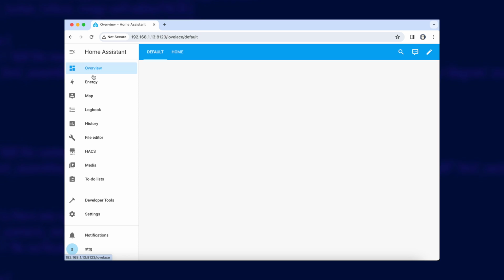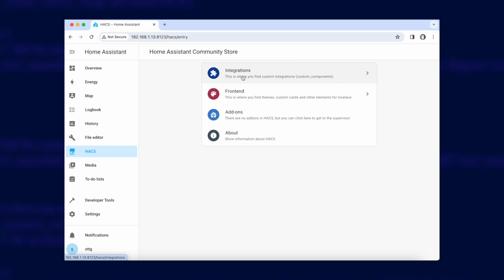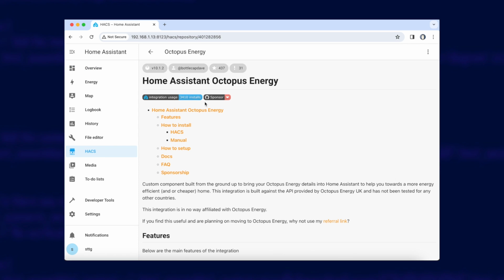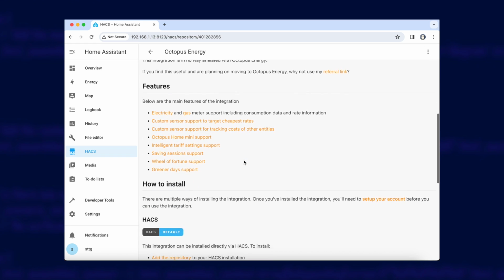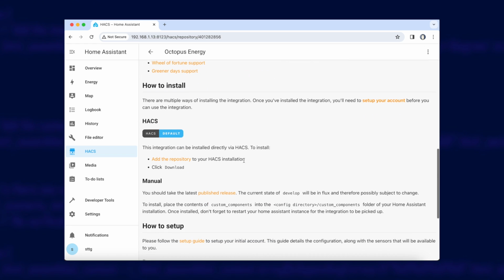To deal with that, you need the Octopus Energy integration installed and configured in Home Assistant. This is available to install using HACS, and I'll put a link in the description to another video that can talk you through installing that if you haven't got that already.